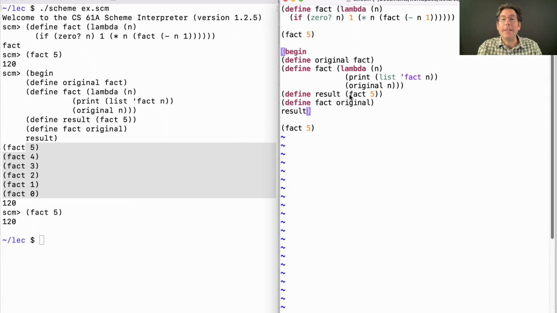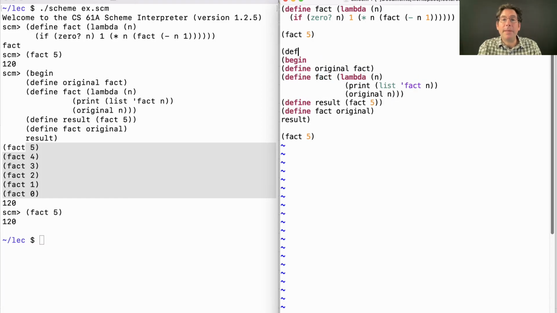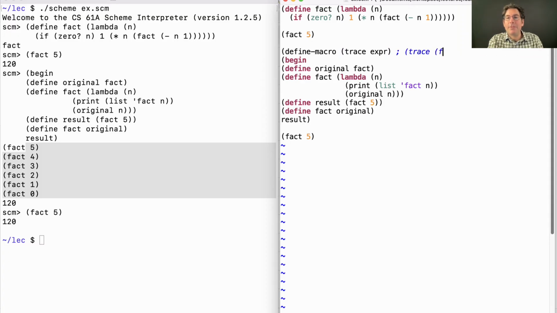And now the trick is to write this down generically. But since it has a bunch of defines in it that are changing the way fact works, I don't think we can write this as a standard procedure. We need it to be a macro, which traces some call expression to a recursive function. We'll call that expr. And this is going to be something like trace fact5 to give us the traced version.